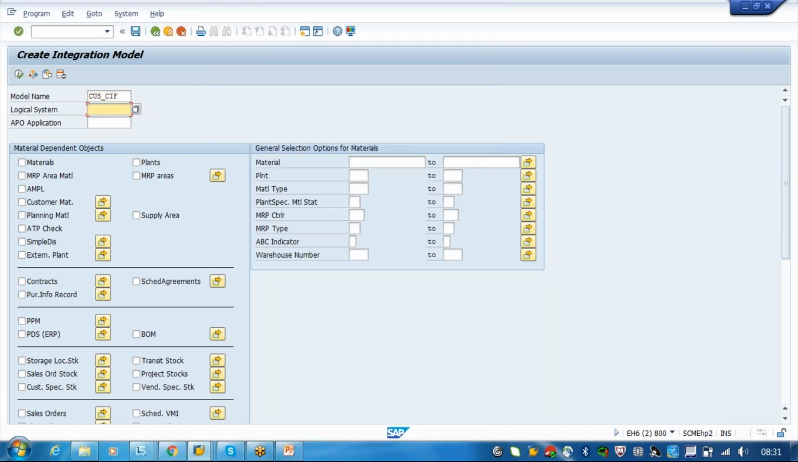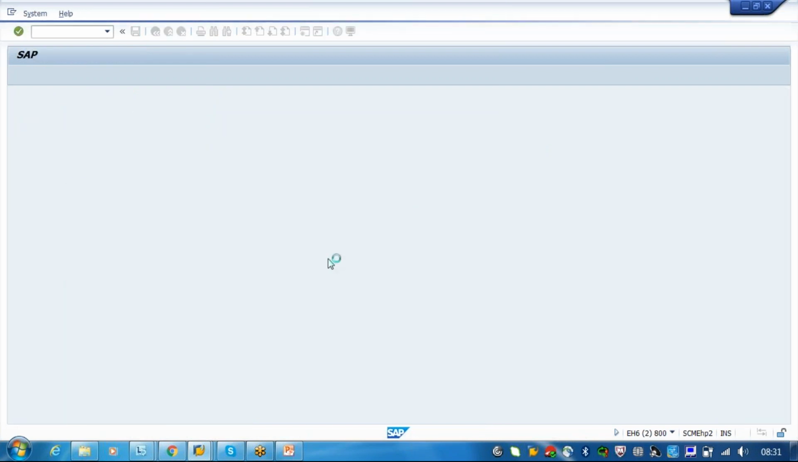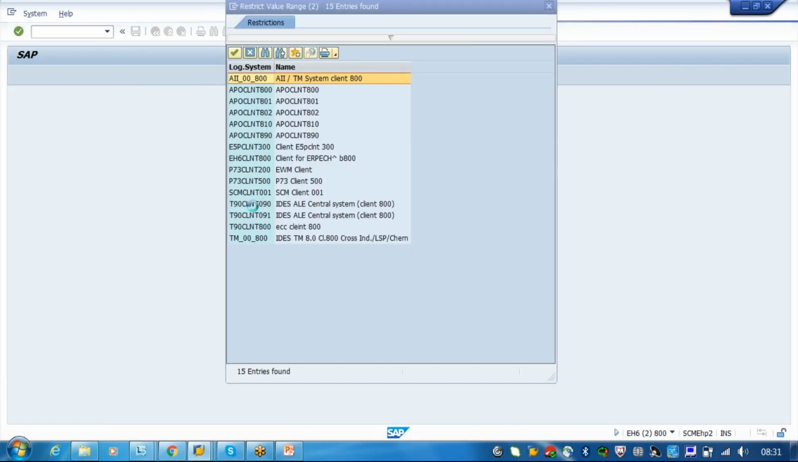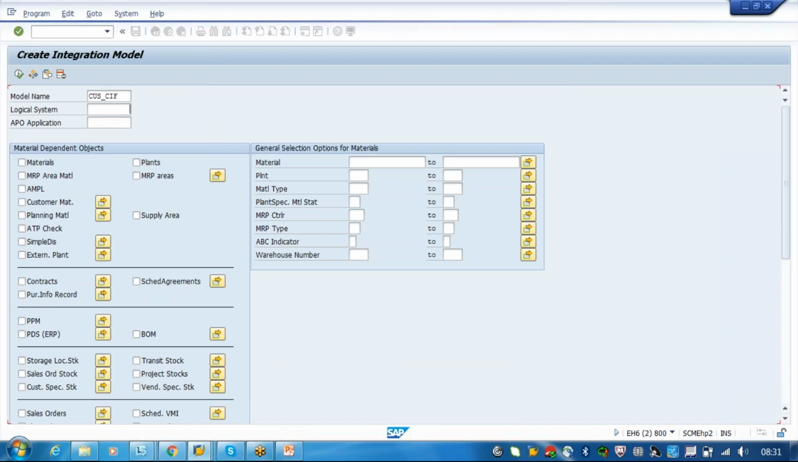underscore CIF. Okay. Logical system is how you are connecting. What is the connecting system? Now we are connecting to the TM client 500, and APO you can say is a customer.